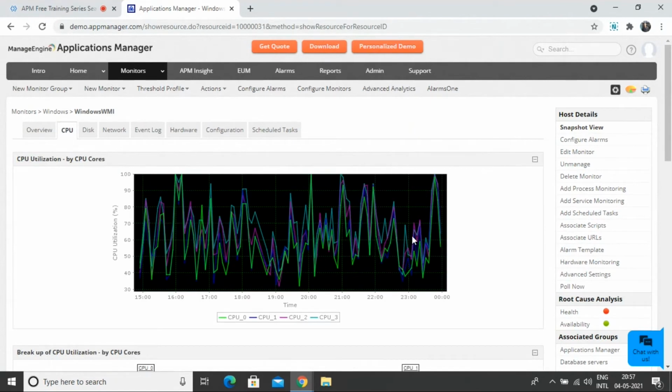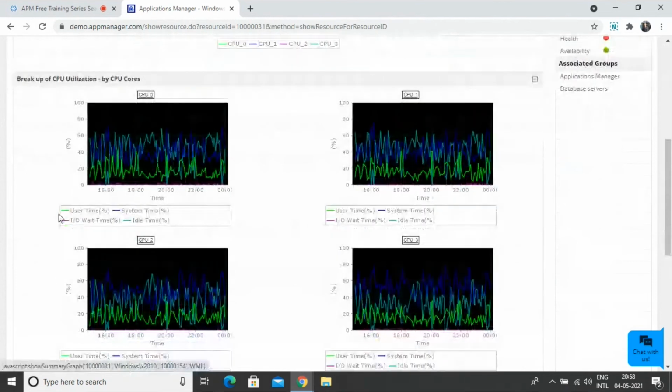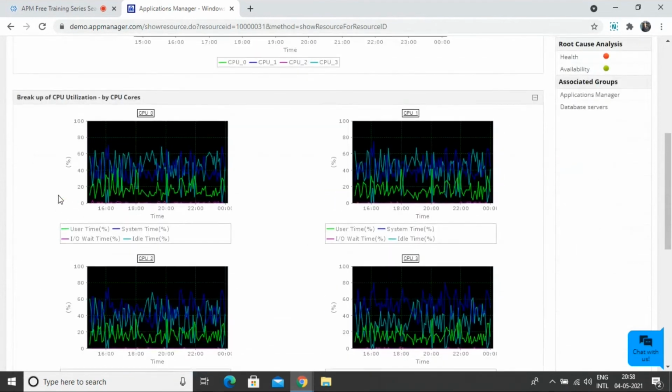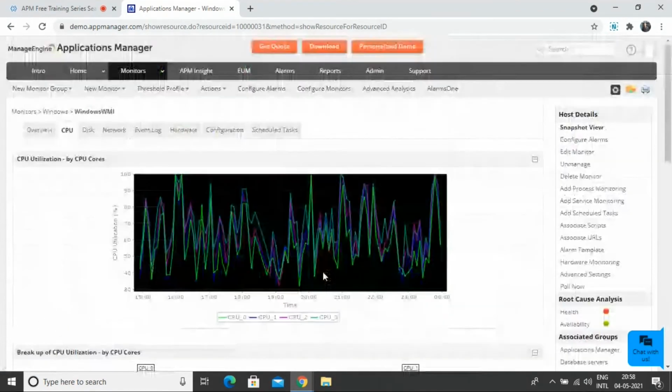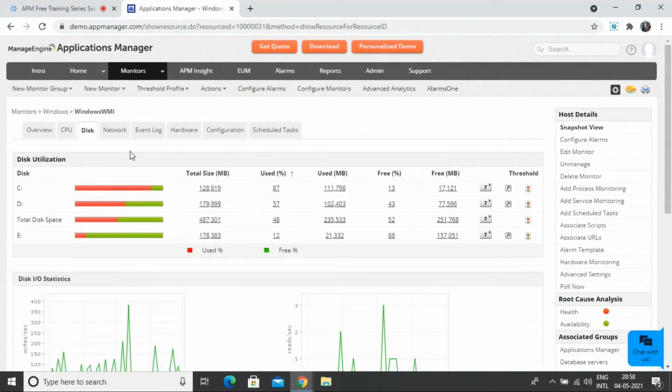This is a summary of the CPU utilization, but if we scroll down, we see the CPU utilization by cores. And right here is the same detail shown in list format. Again, all of these can be associated with thresholds and associated with actions if you would want to automate actions. Of course, we'll see that in the very next item when we go to the presentation and come back.